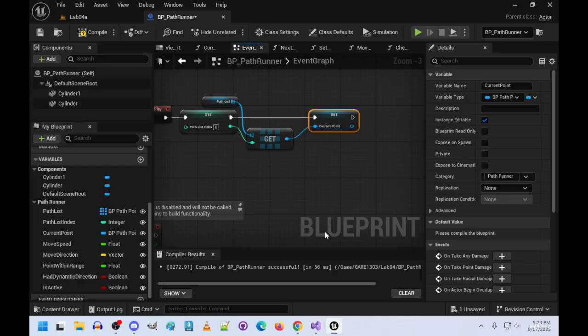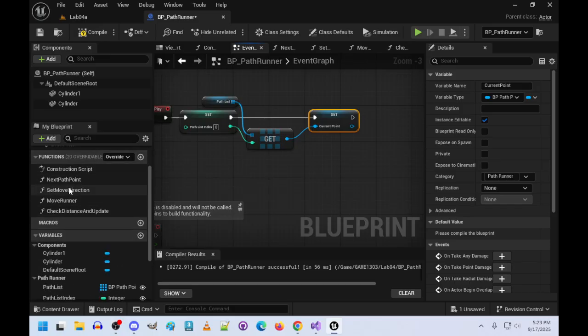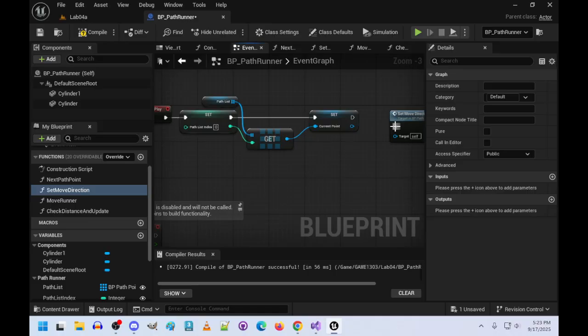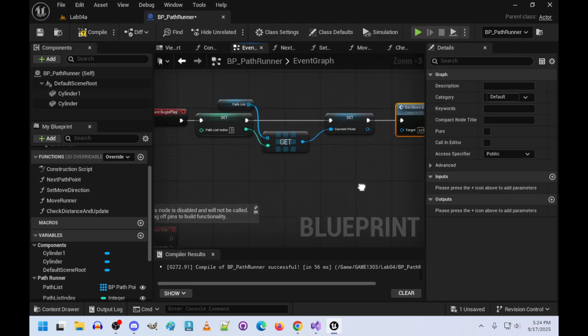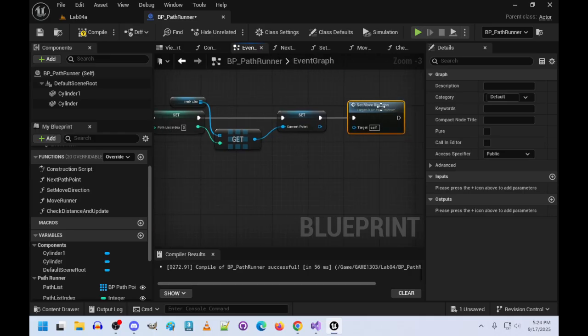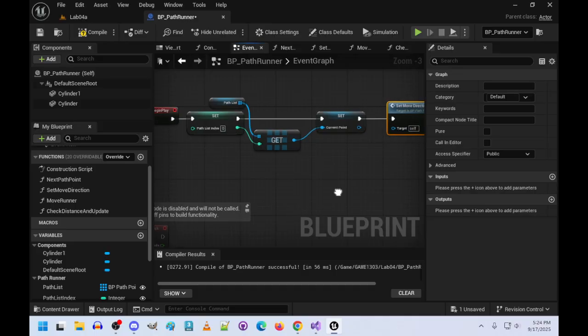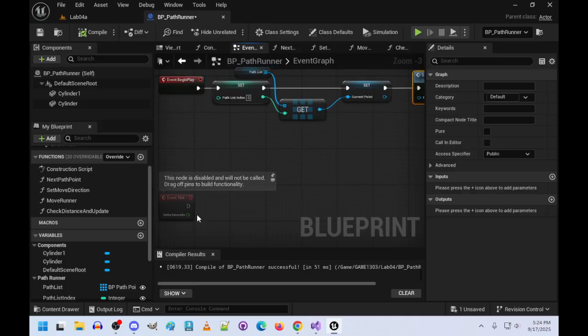So this is going to set us up, and then the last one we're going to call is our function, set move direction. And that will set us up. This sets our index to 0, gets the point out of the array, sets it to the current point, and then we will use move direction to do what we need to do. I'll just compile that. We'll come back to tick in a moment.